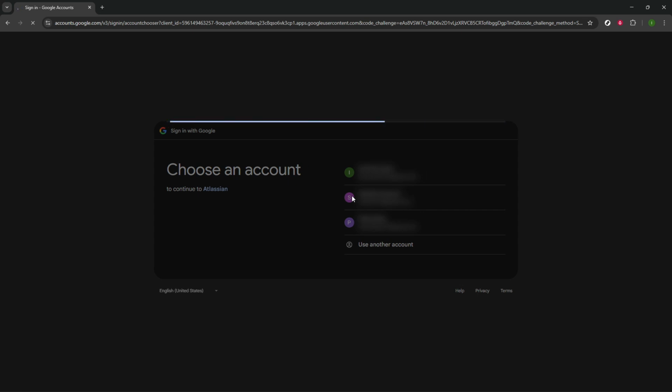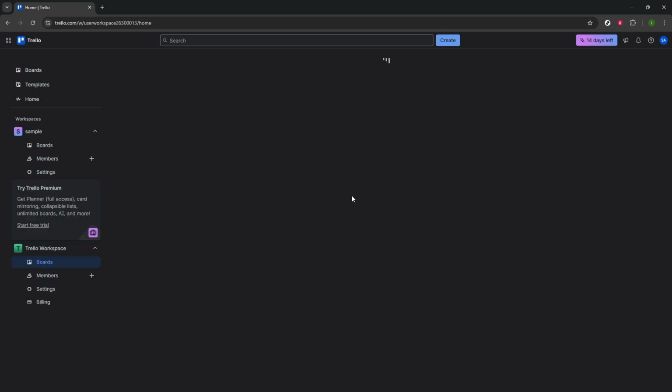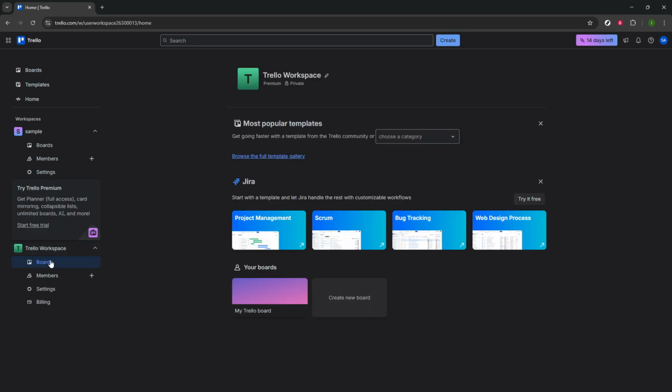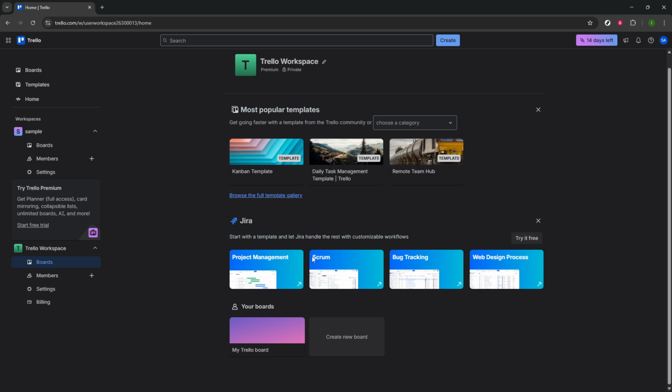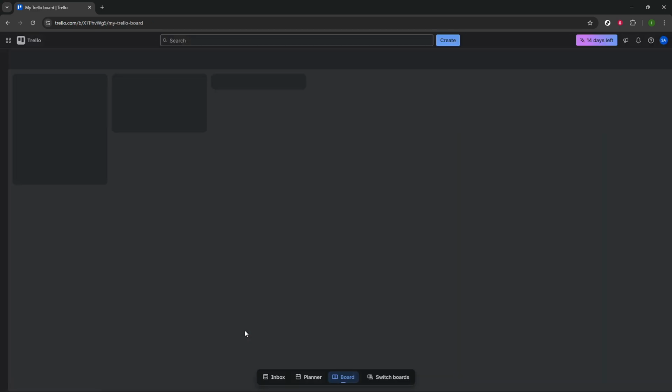Once you do that, you might need to select your Google account if you have multiple ones, or just confirm your login if you're already logged into your Google account elsewhere. With access to your Trello homepage, navigate to the Boards section. This is the hub where all your Trello activities are located. Click on the Boards button. It usually has an icon of boards stacked together.